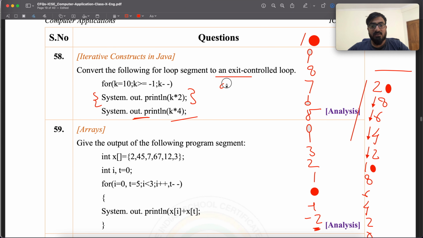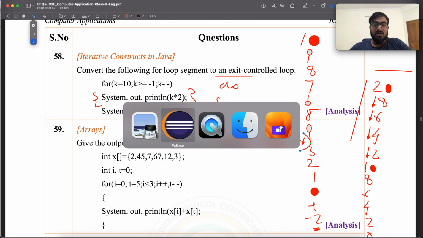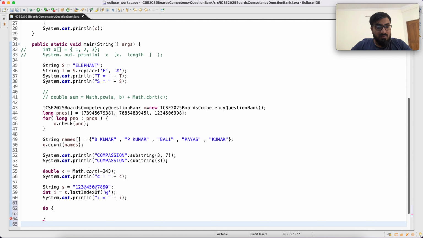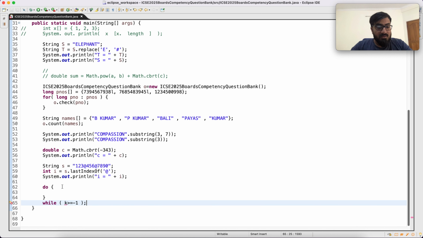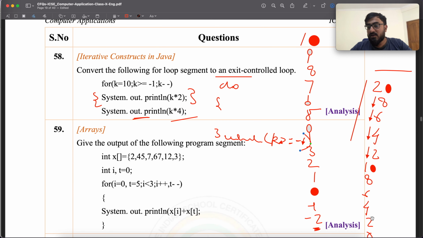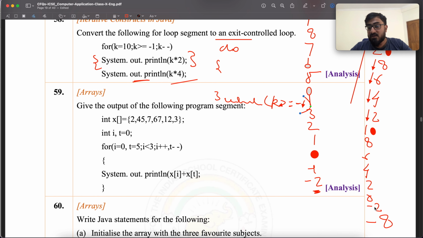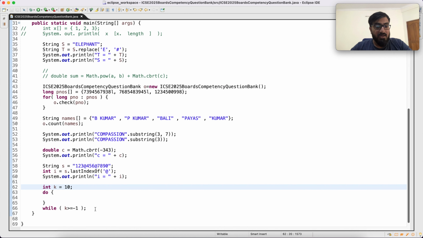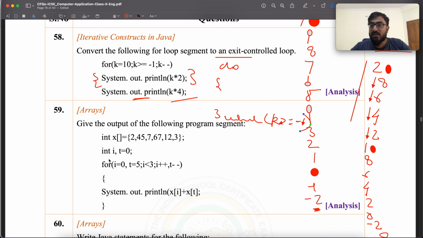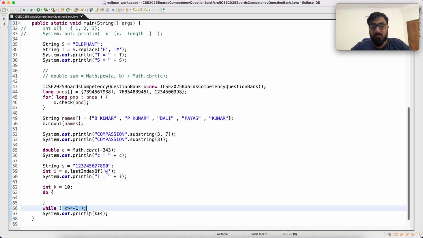In case of an exit control loop, you have a do while. Let me just write this in the code. So this is going to be a do while with k >= -1, and you start with int k = 10. You have to print from 20 till -2, and you have to finally print k * 4. This is the last statement. Exit is when k equals -2. So for k equal to -2, this is going to break and this is going to print -8.